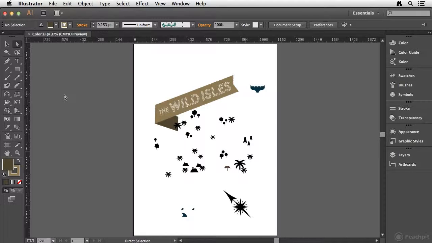The color panel and color picker are usually the first places people go to apply color to artwork in Illustrator. They provide numerous modes of color to choose from, and they allow you to quickly apply the color that you pick. Let's take a closer look.